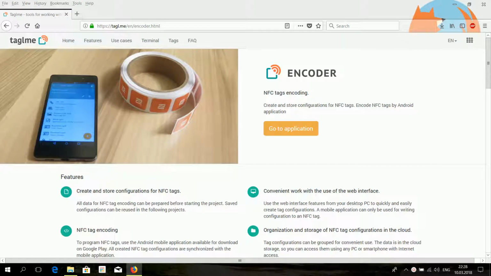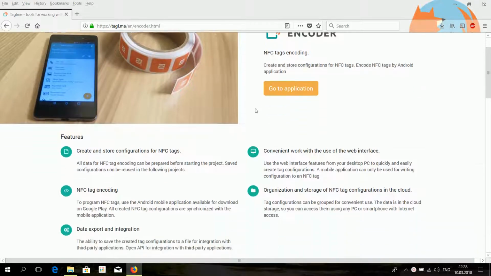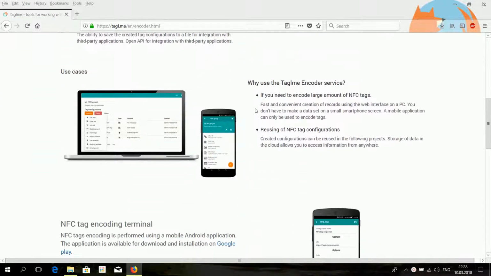Hello! In this short video, I'll show you how you can use the service for NFC tags encoding, the Taglme Encoder. You will learn how to create configurations for NFC tags and encode them. The service consists of two parts, a web application and a mobile Android application.